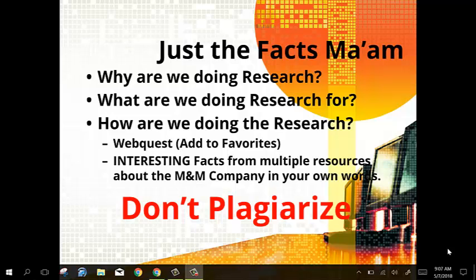And whether you come up with the product on your own, or the research gives you an idea for the product, the research would be able to, if you came up with the idea on your own, somehow develop your product into something that the M&M company would be interested in actually making. So you could take some of those facts that you're going to be learning and incorporate them into what your product is. So how are we going to be doing research?